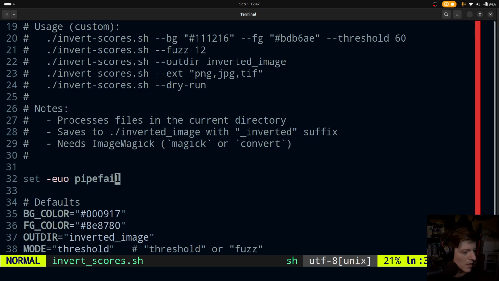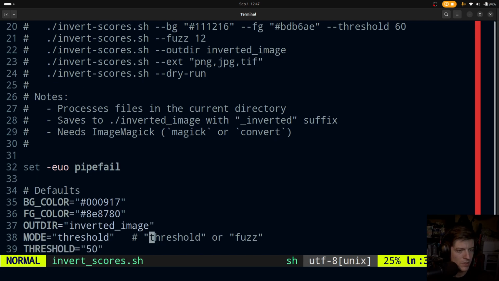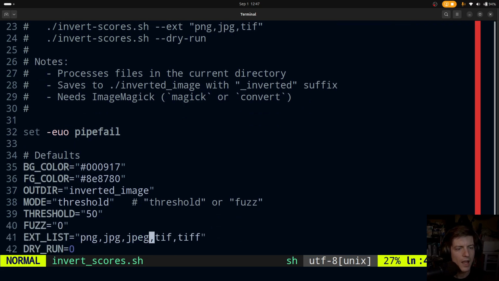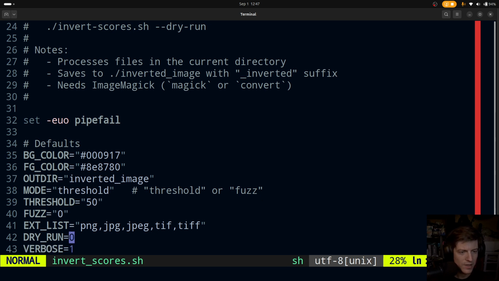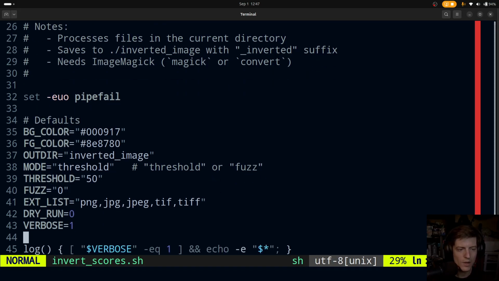Okay. Let's see what else we have here. We have our defaults right here, BG color, FG color. Notice also we have our variables. These are our global variables for this script. We have our out directory, mode, and then threshold. We then have fuzz set to 0. We have our extension list, and these are PNGs, JPEGs, TIFFs. We have dry run, and we have verbose.